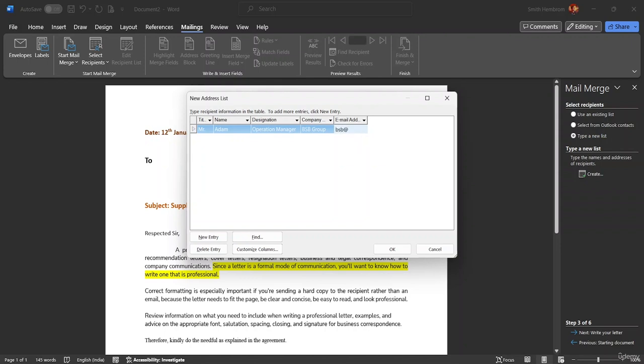bsb at gmail.com for the email. So now if I want to see it in full, I can come here and just drag this down. So here I have 5 options. Now if I want to send it to, suppose, 5 people, I will make 5 new entries.